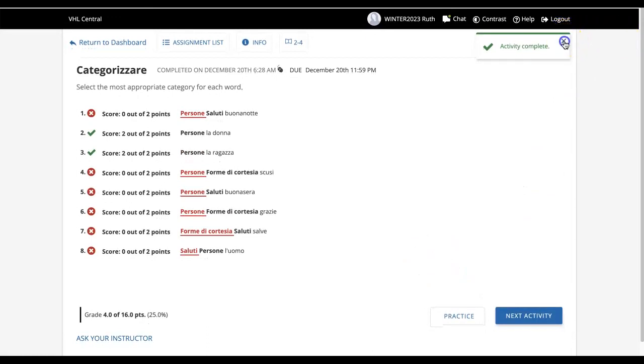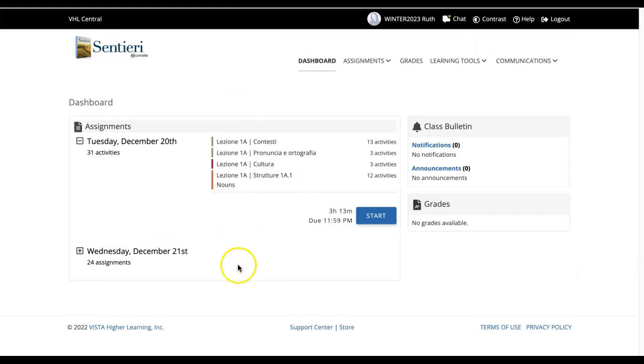Okay, let's go back to our dashboard. And I believe that's it. One more thing to say. When you look at a bundle of activities with a single deadline like these, you can choose to show all the activities if you wish. This gives you the first few. It gives you the different strands and the activities that are in each strand. 31 activities is a lot. At 3 hours and 13 minutes is a lot.